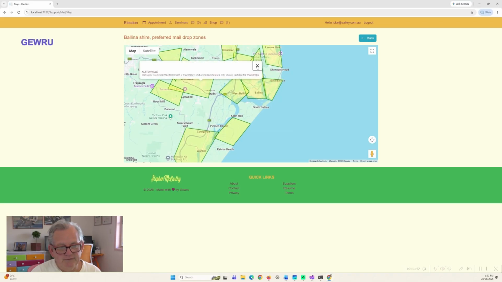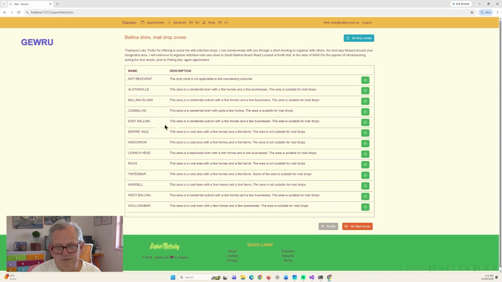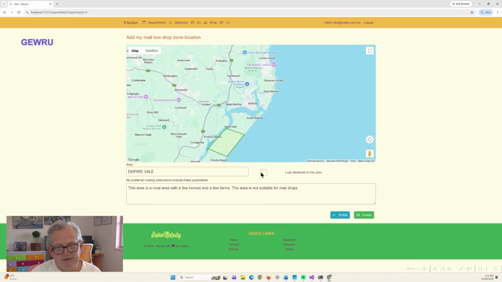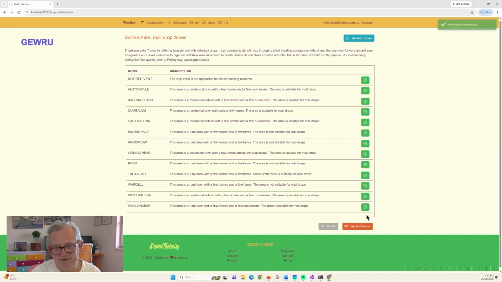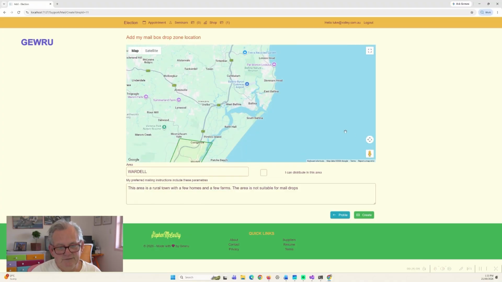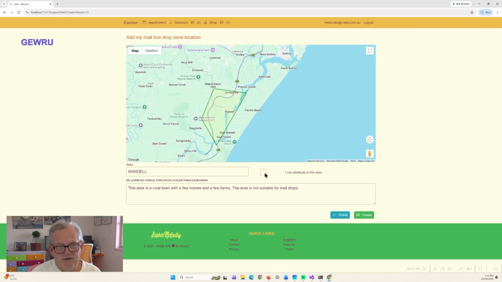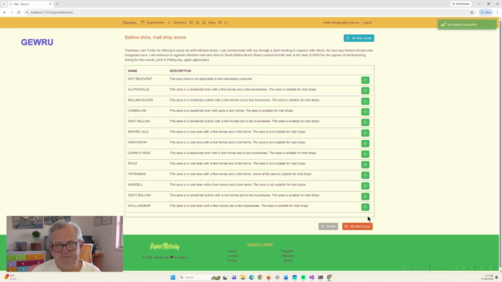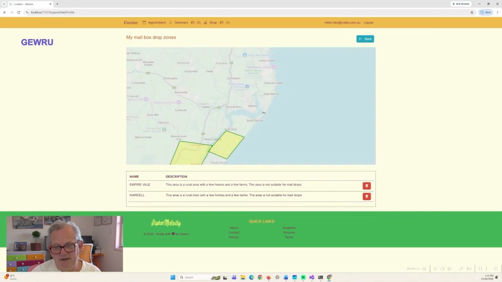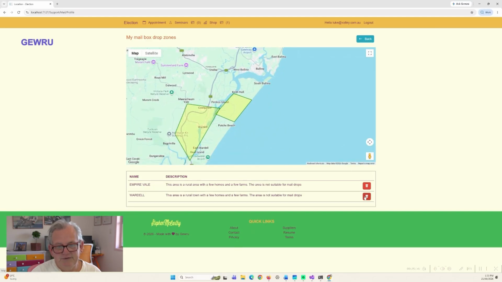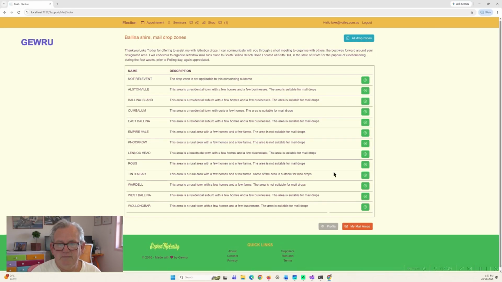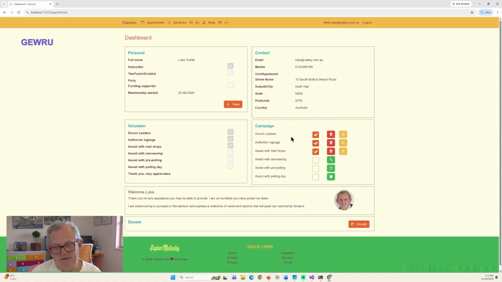That would be, if they feel, or we felt that Luke lived near Empire Vale, it will bring up his area. I can distribute this area, create. He may live close to Wardell, needs the exercise. He can do that area. That covers the 2 areas for us. And Luke has done his duty to help with the mailbox drop.